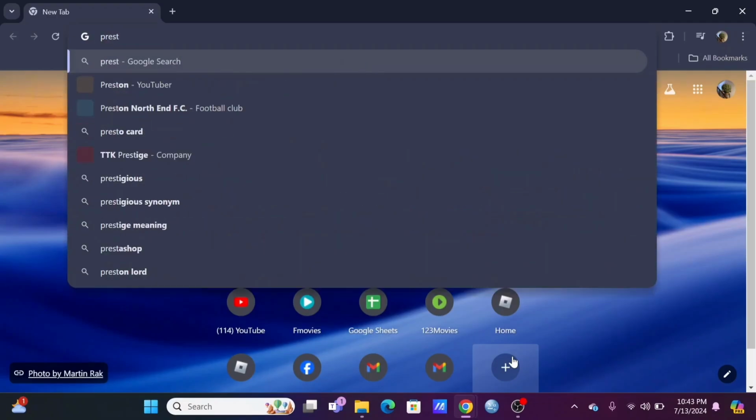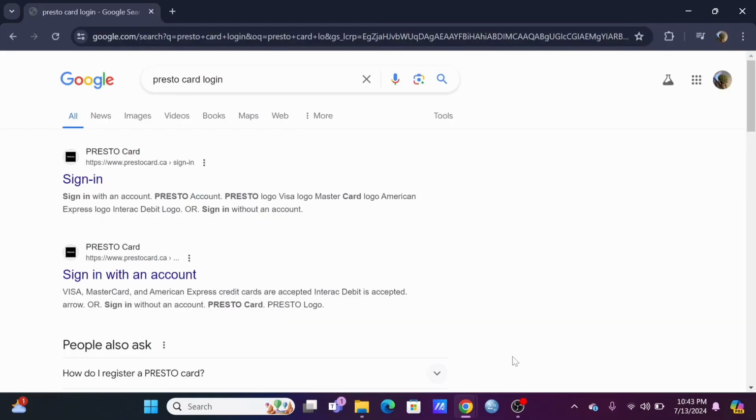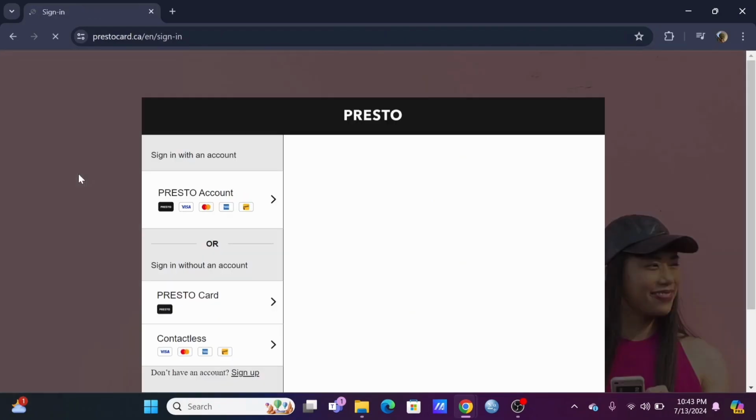In order to log in to your Presto account, launch a browser and search for Presto Card Login. You can select the first option, that is sign in. Now as you can see, there are various mediums to log in to your Presto card.